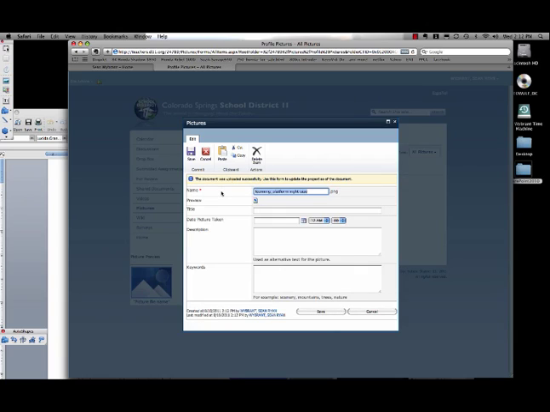Now that document has been uploaded, but it wants to know some additional information. This is where metadata comes in. So I can give it a title, and I can give it a description, and I can give it keywords. And the keywords that I would give this might be profile, picture. I might have my name, depending on what kind of photo I was putting in there. And then I'm going to go ahead and say save.